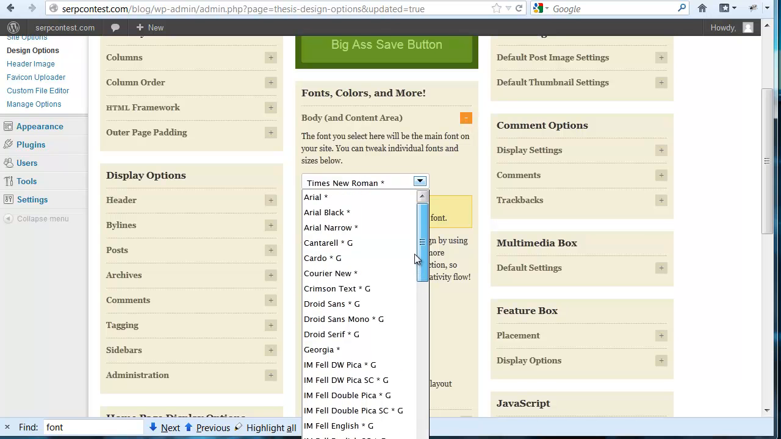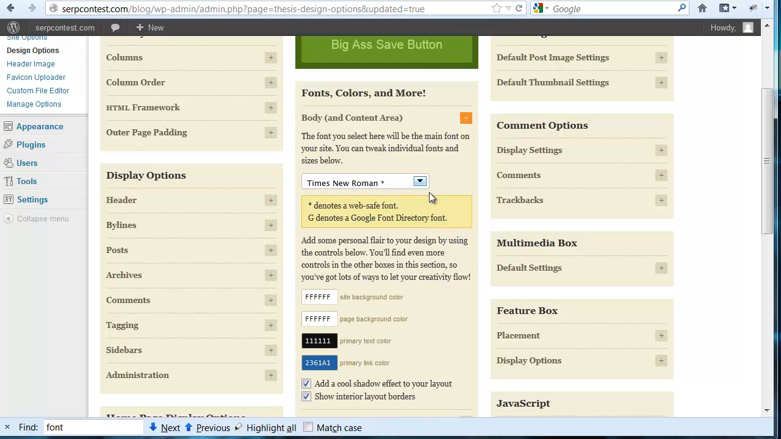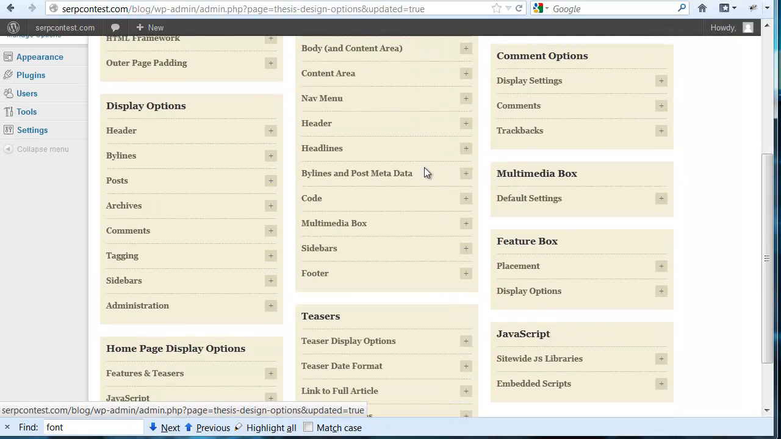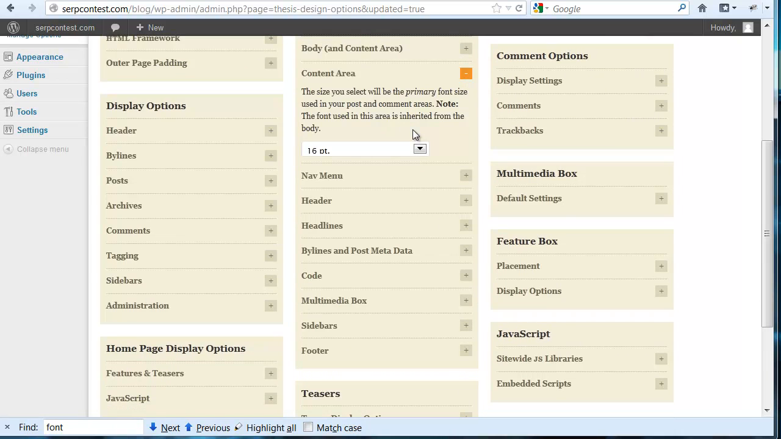So I'm going to select Times New Roman as my main font throughout the site. And leave that as it is. Now my content area, where there's the blog posts and all that stuff, you'll have that. You can pick the size.